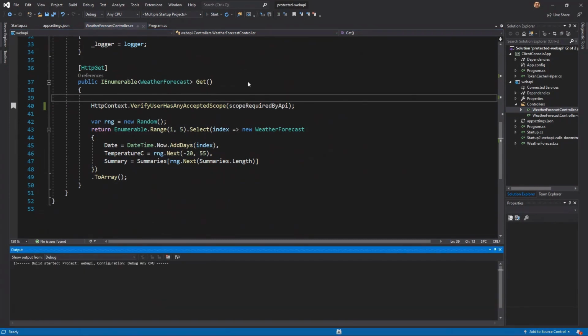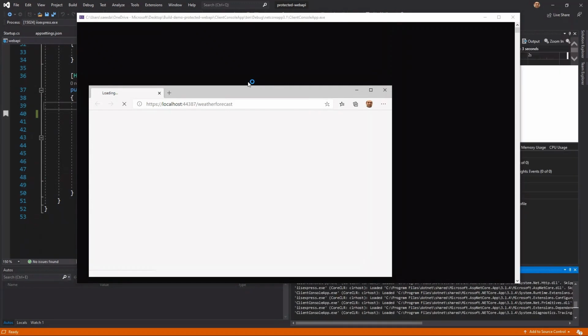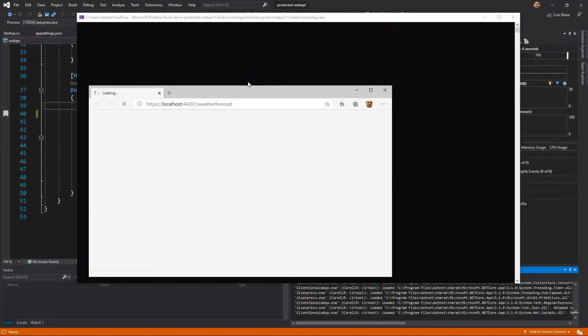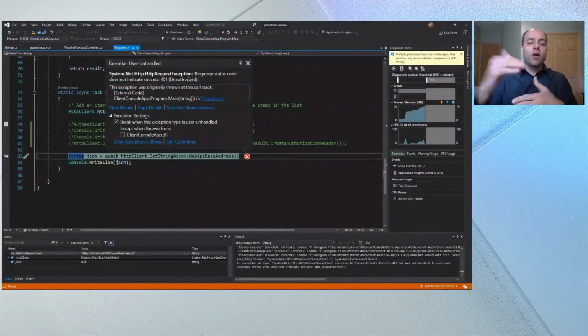Now remember, we have not updated our client yet. So our client is still going to try and make an anonymous call to the web API, and the web API is going to validate that an access token is in the header, which it is not. And so we should get back an error code on the web API saying HTTP 401 unauthorized. Great, we've protected this web API. But now I need to update my client in order to securely call this web API. How do I go about doing that?